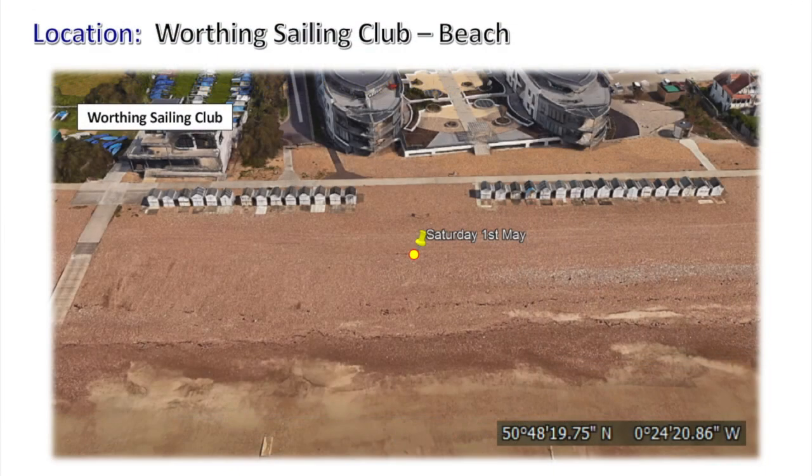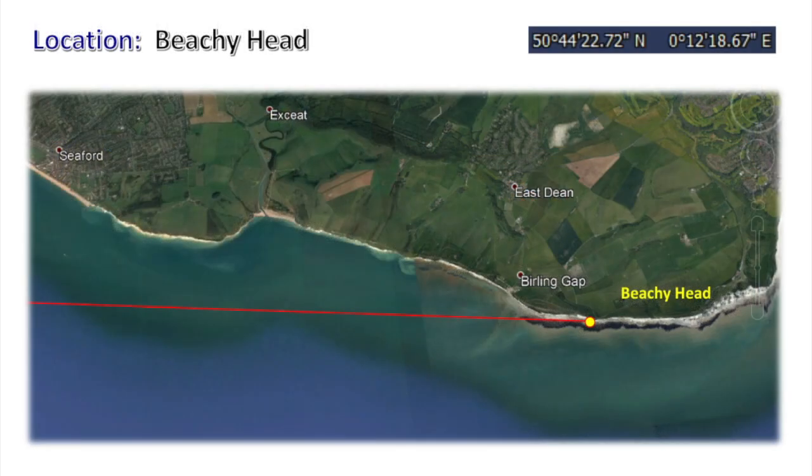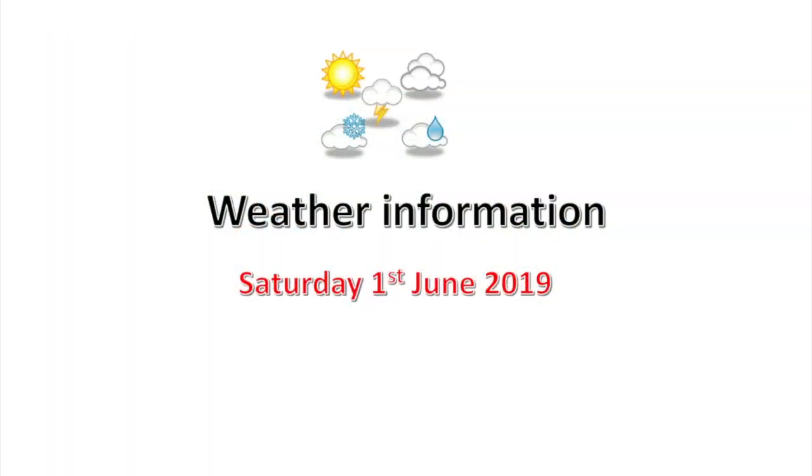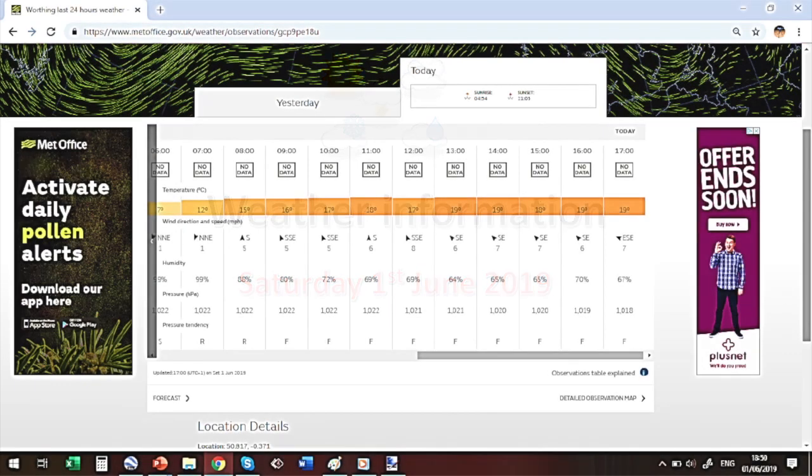Location: Worthing Sailing Club, Beach. Saturday, 1st of May. Location: Beachy Head. Weather information: Saturday, 1st of June 2019.